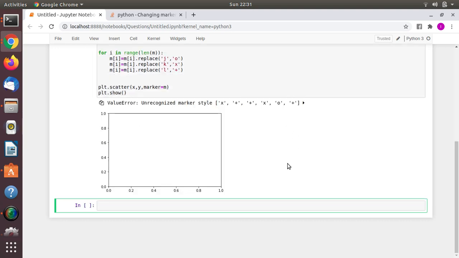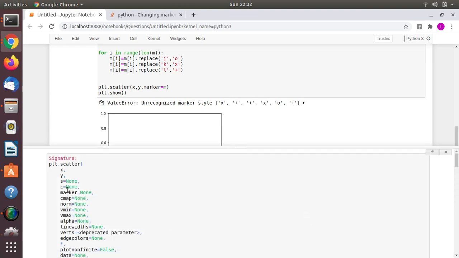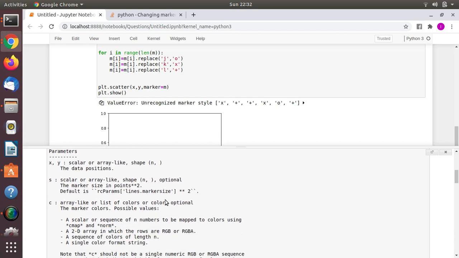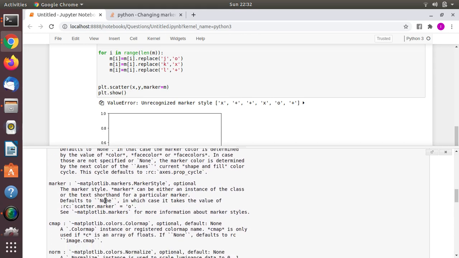So immediately I get this error, which I'm assuming Kern is also seeing. And it says unrecognized marker style, this list of markers. So if we open up the plt.scatter documentation and we scroll down to the marker parameter, which is where the issue is happening, we can see the definition says the marker style, or marker, can be either an instance of the class or the text shorthand for a particular marker.